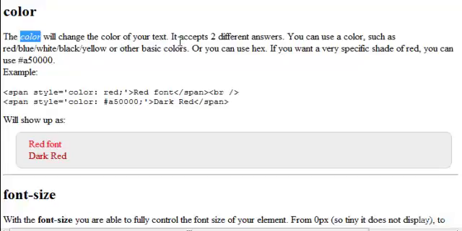It accepts two different answers. You can use a color, such as red, blue, white, black, yellow, or other basic colors. Or you can use hex. If you want a very specific shade of red, you can use, for example, A50000. So let's look at an example.